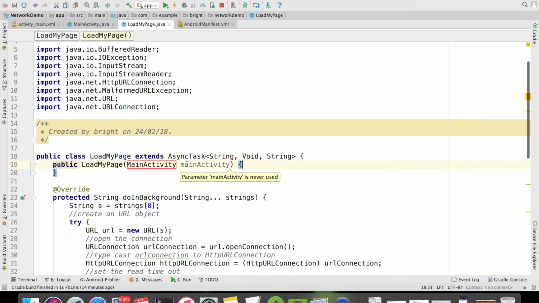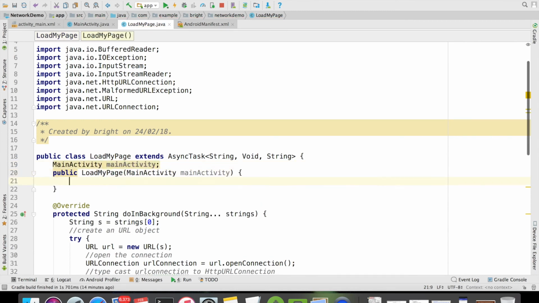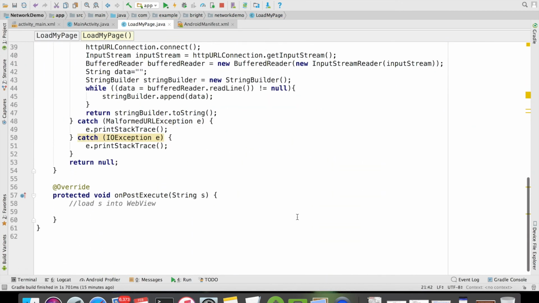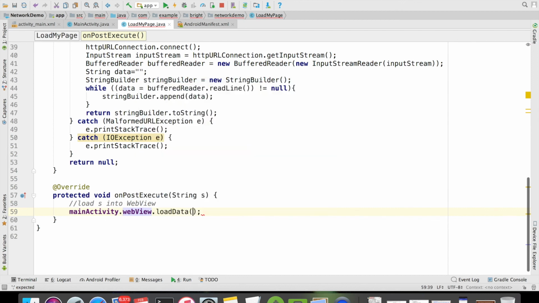Now we are getting the main activity's reference. Let me declare a MainActivity reference outside, because we have to take it outside. We say that the current object's mainActivity equals mainActivity. Now in onPostExecute, we have to load the data which is available in the String into the WebView. For that, first of all, we need to find the WebView. Here we have the mainActivity reference, and we can call WebView dot loadData.